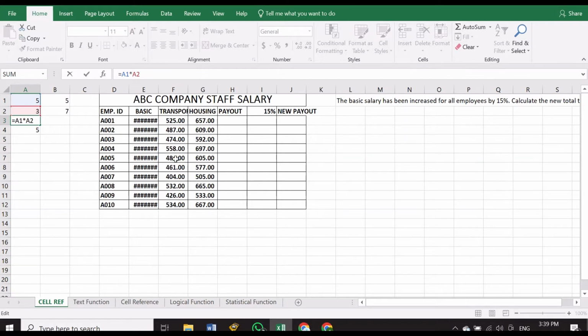So A1 now multiplied by A2. Okay, we have changed it. Then move your cursor to the end of the A2 and press the enter key. Correct. What do we have there? We have 15. That is 5 multiplied by 3, which is actually A1 multiplied by A2.